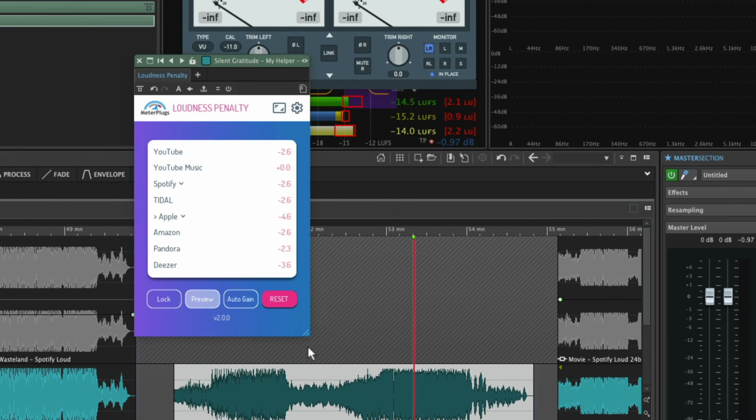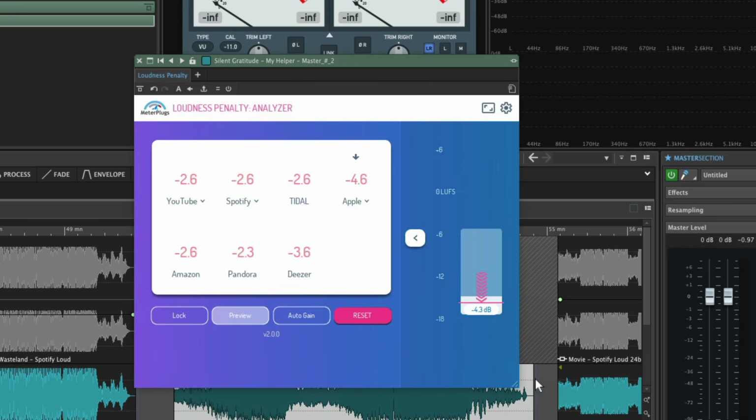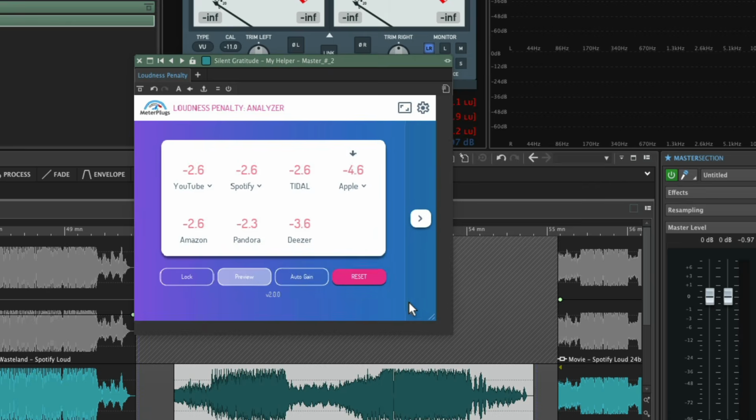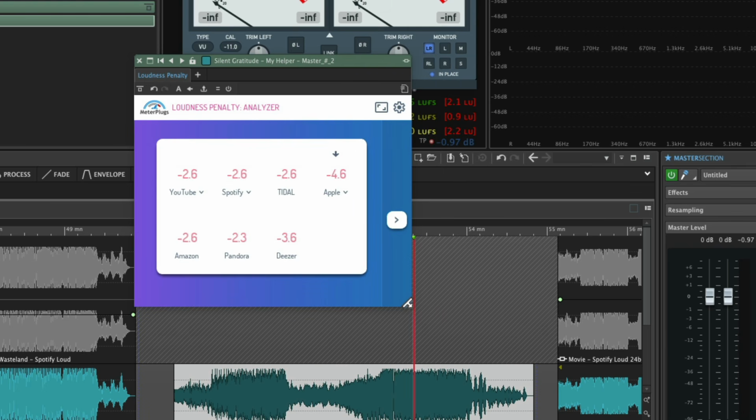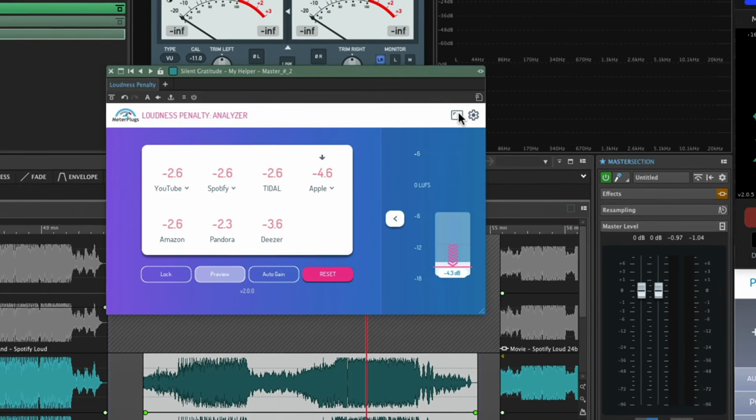You can drag it out to see all of the different platforms listed. The little tick here shows you which one is being previewed. And actually, you can resize the window freely as you would like. You can have the numbers only, you can have the numbers plus the new graphical display, or you can increase the size up to the maximum.